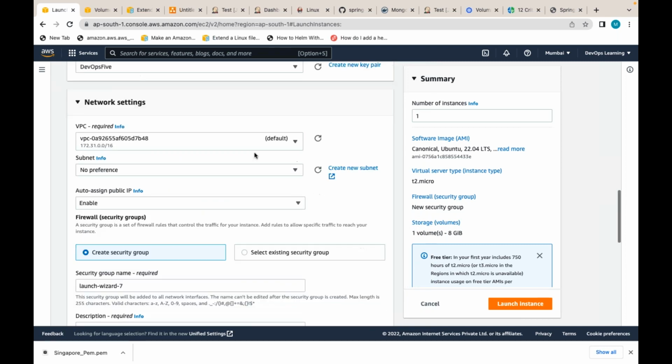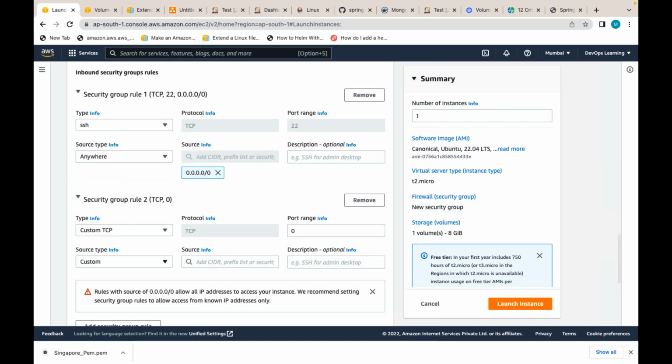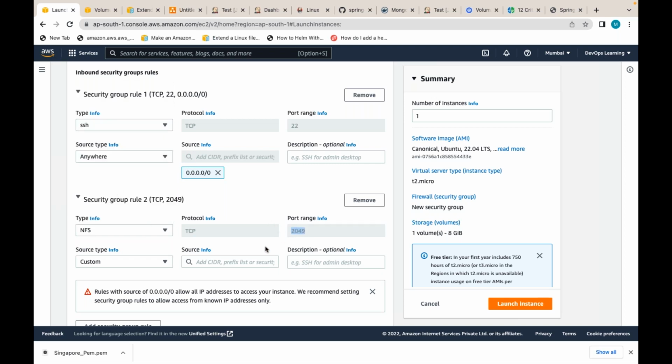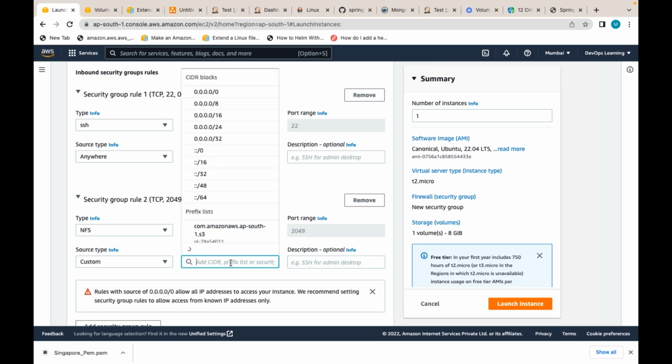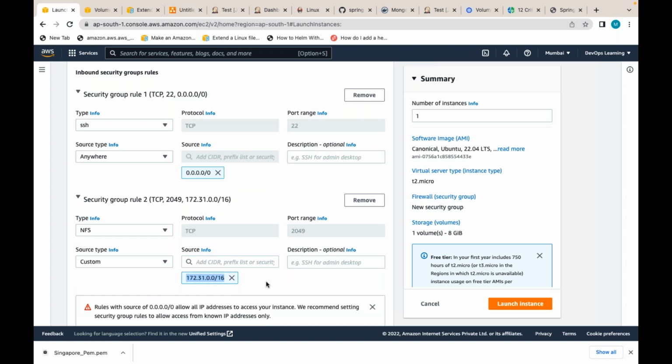I'm clicking on the network settings. What is the port which I need to open, guys? That NFS port. Anyone remember the NFS port? 2049. If you don't know either, can I select one option called NFS? It will automatically show. There is one option called NFS. So what is the default port which it will listen on? NFS will listen on which port? 2049. Now here, instead of opening for everywhere, can I open only for that range, my network range where I have my Kubernetes servers?